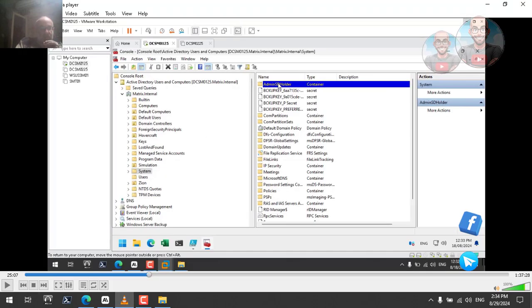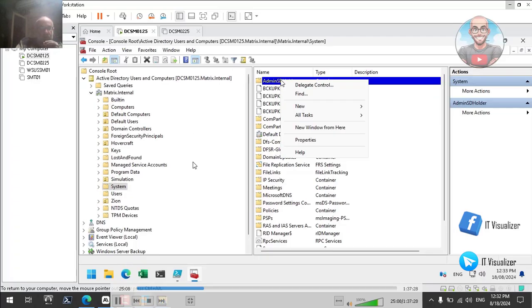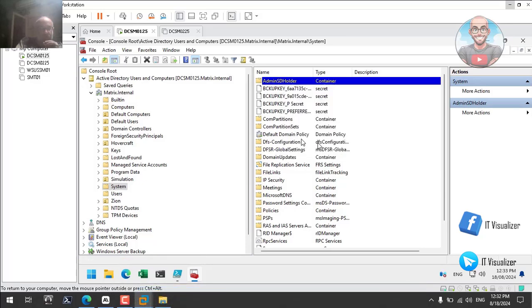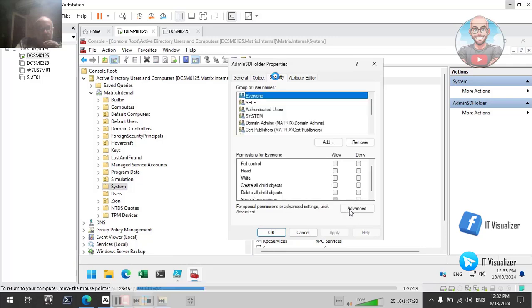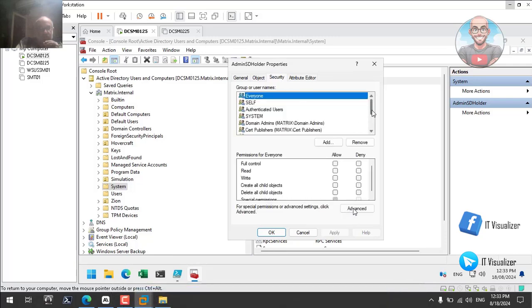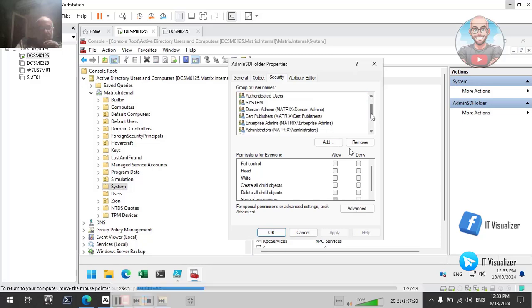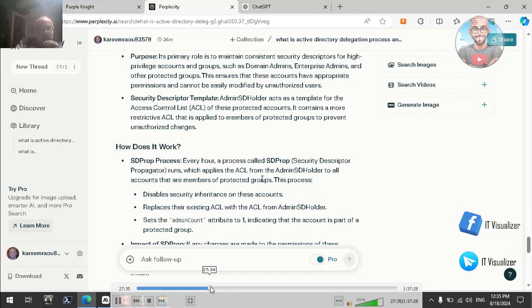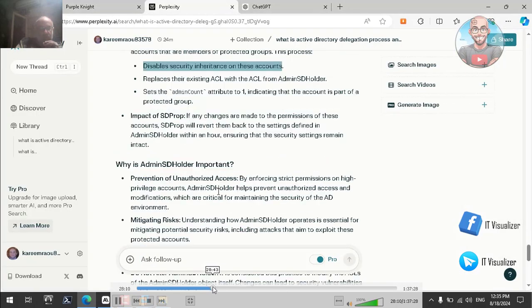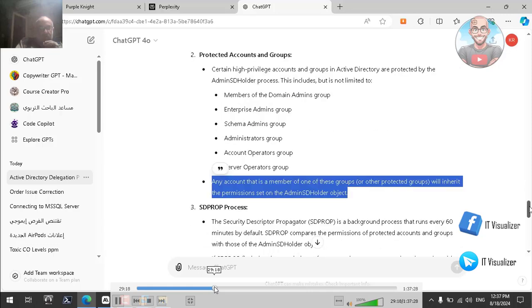If we see from the video, let me show you something here. If we go to the AdminSDHolder folder and then Properties, if we go to Security and then Advanced, these are the users that can control or modify this AdminSDHolder folder.